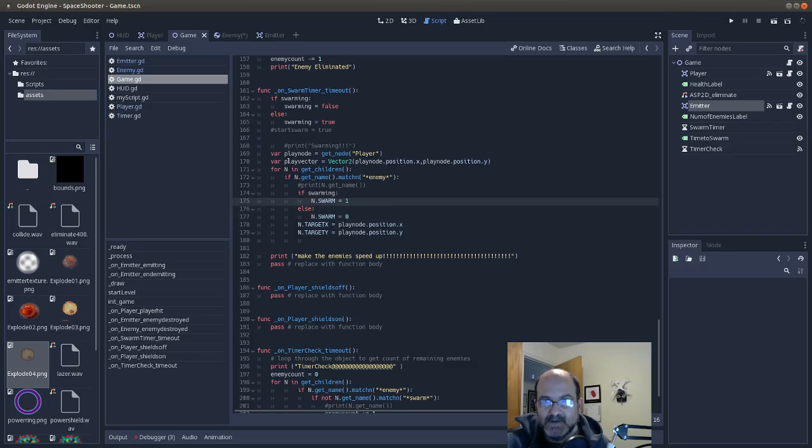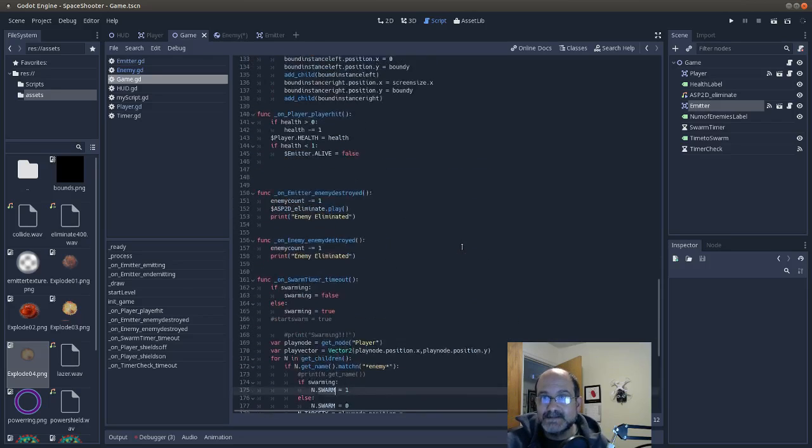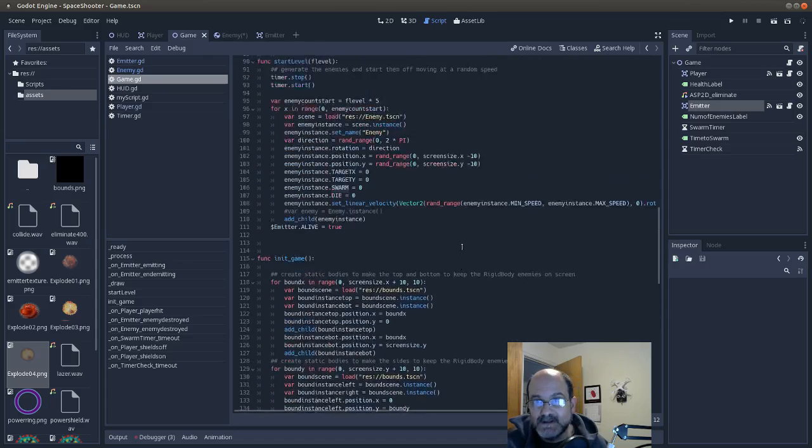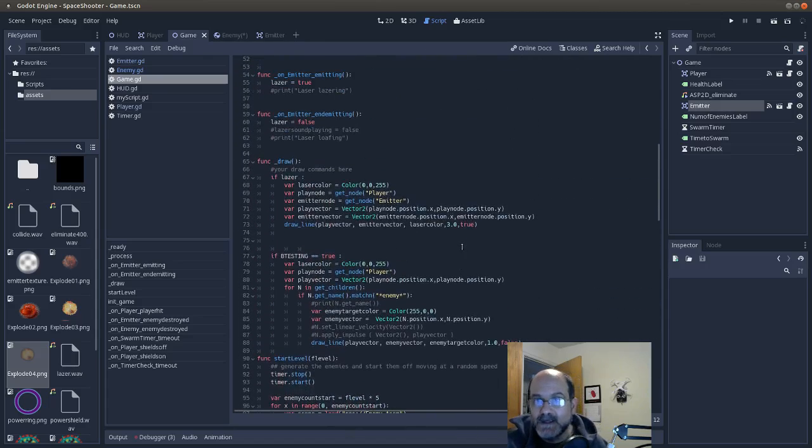This code loops through all the children of the player node. Not the player node, it loops through the children of the game node, and then gives the location of the player to the enemy, and also tells it whether or not the enemy should swarm or not, which we already went over the code for the swarming and the enemy. So now I have the ability to swarm, shields.